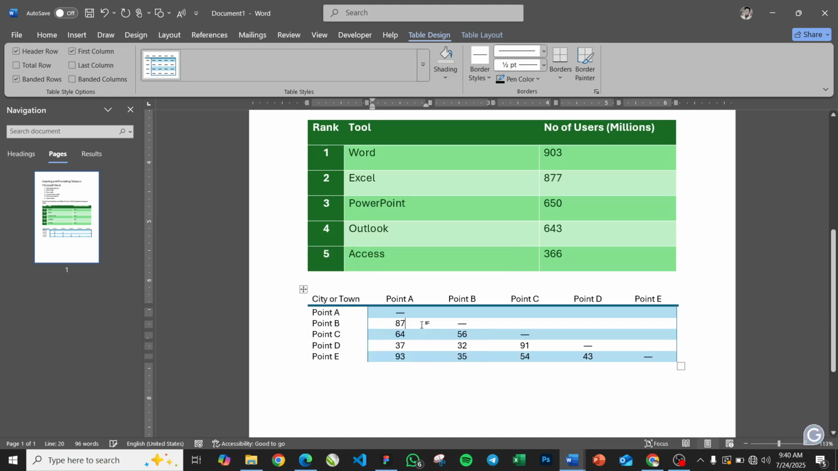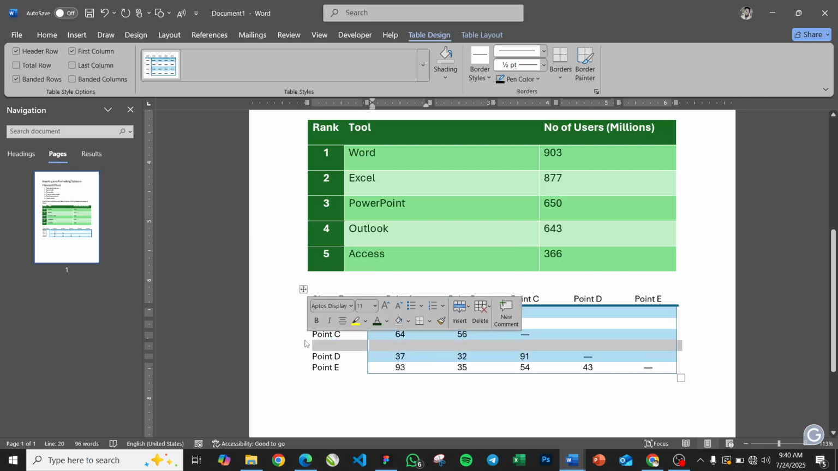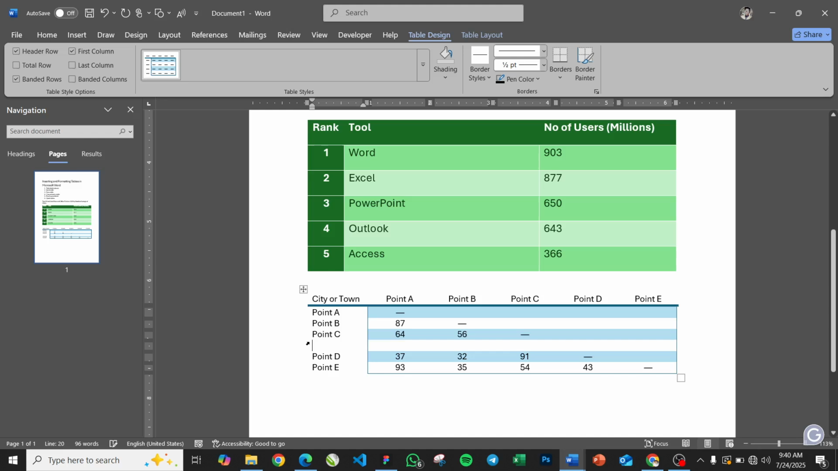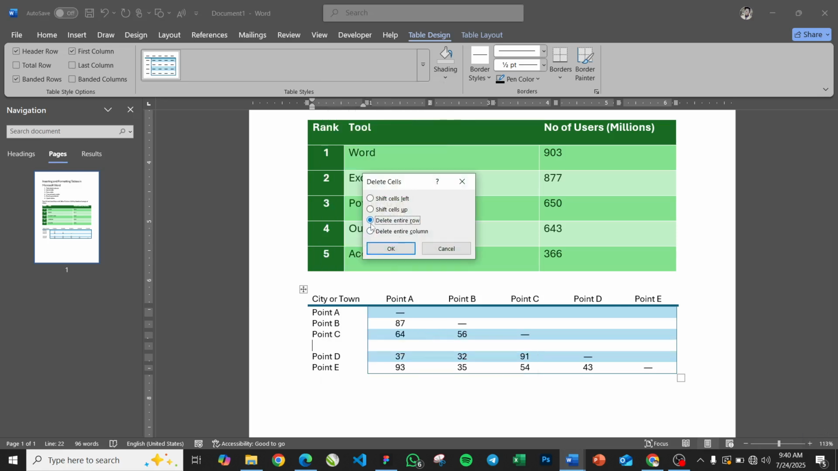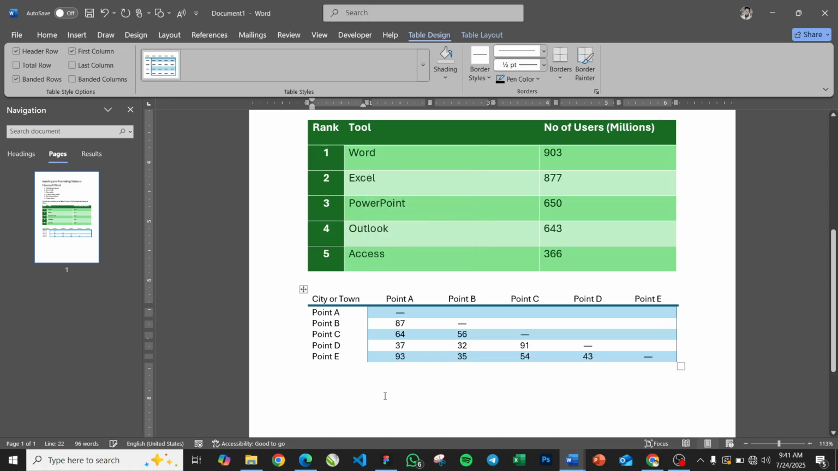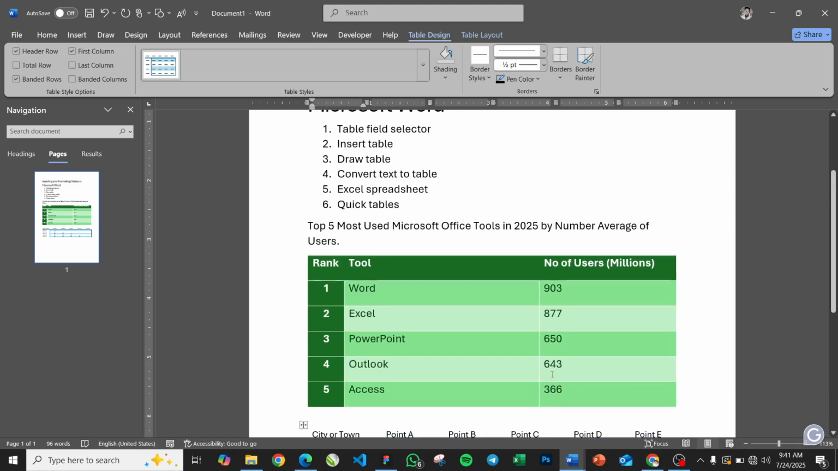All right, I can also add more rows and columns as I explained earlier. I can also delete rows and columns. To delete this row, highlight it, select delete cells, and then delete entire row, and okay, this is going to delete. Same goes for column. All right, so that is how you insert and format tables in Microsoft Word.